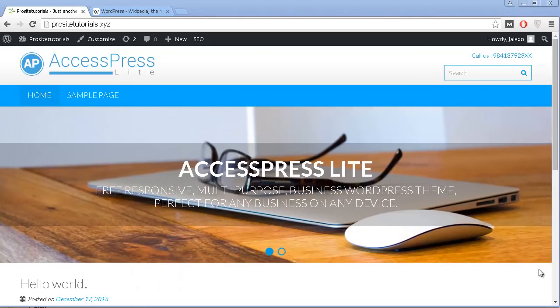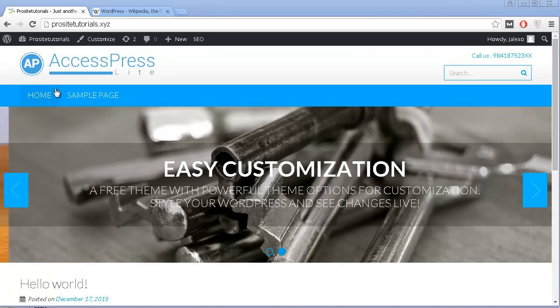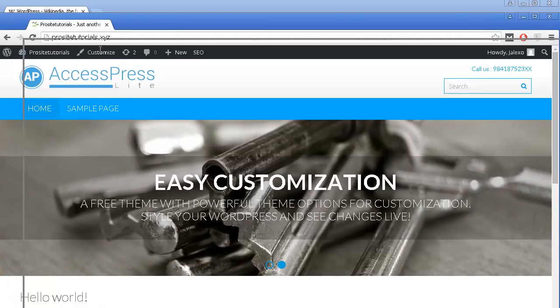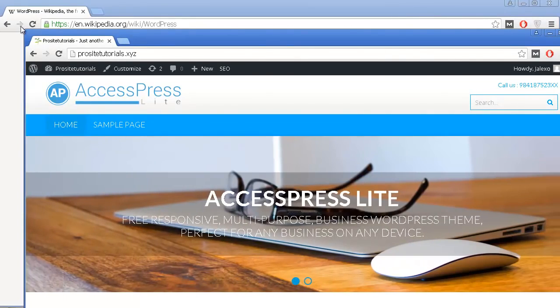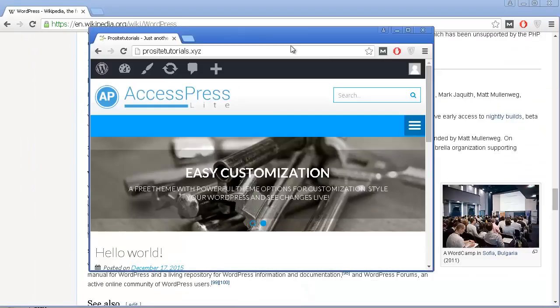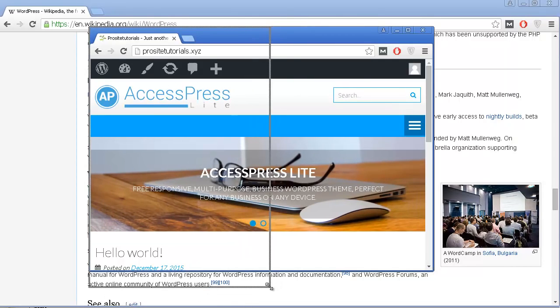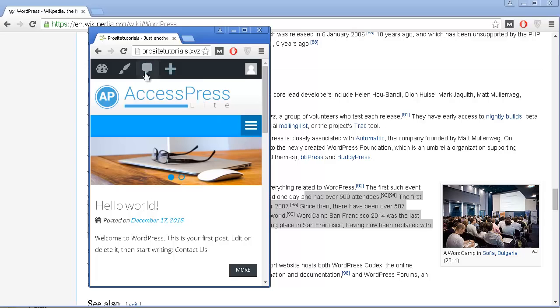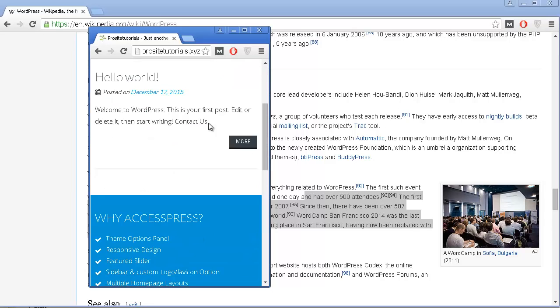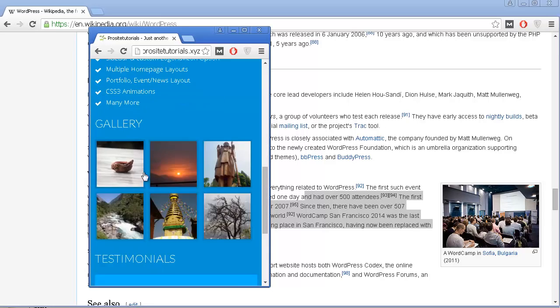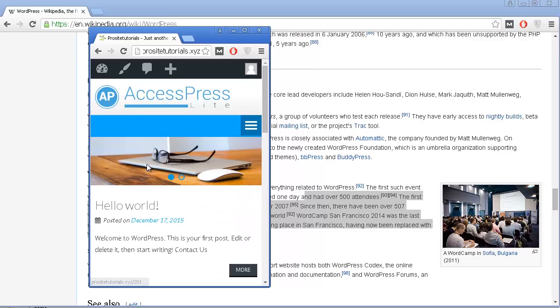To see if your website is mobile friendly, all you need to do is grab the window where you have your website and just decrease the window size until you have the size of a mobile screen. And if you see that your website automatically adjusts to the screen, then that means that it's mobile friendly.